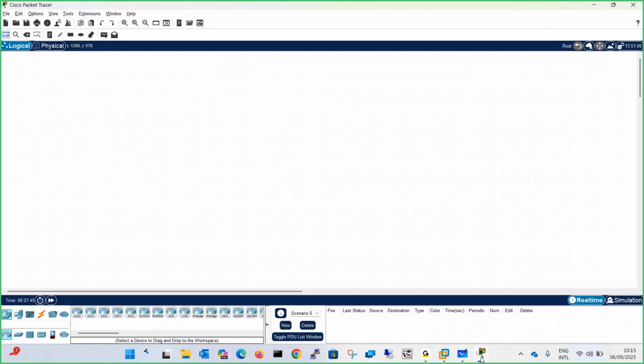This lab we can do on Packet Tracer. So for now, even if you don't have EVE-NG, it's totally fine. Has everyone opened Packet Tracer? Please confirm in the chat box so that we can start with the practicals.